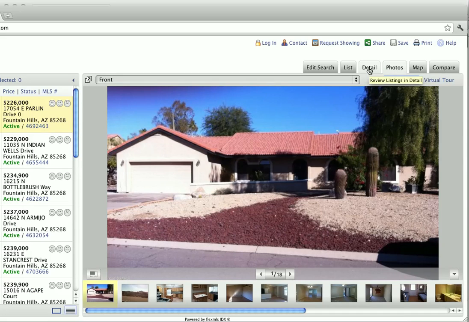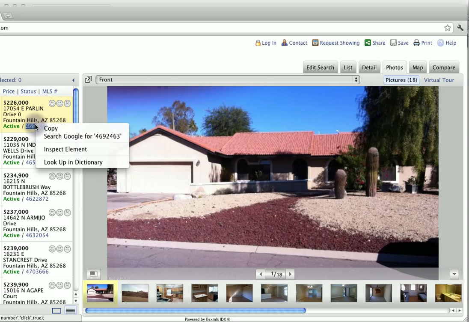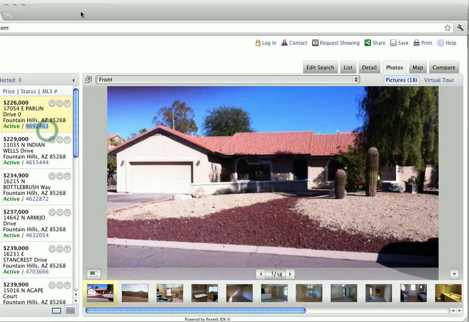And so in this particular case, I've said this is a listing that I want to market. It's in my niche area. It's in the right price range. And I'm going to go ahead and highlight by left mouse clicking and holding down to copy this MLS ID. Right mouse click and copy. And now I'm going to go over to PropertyNet.